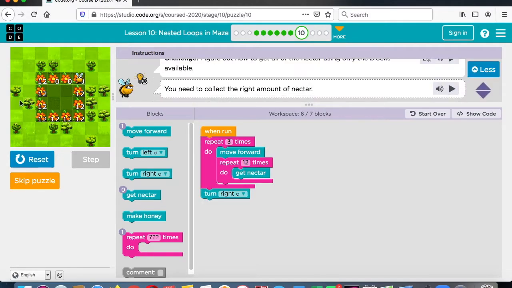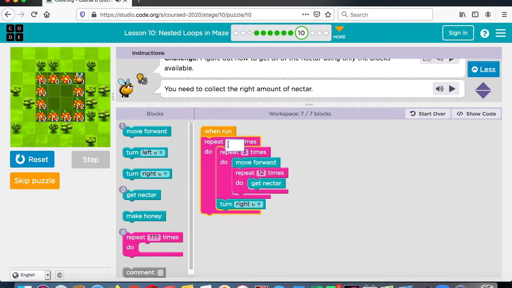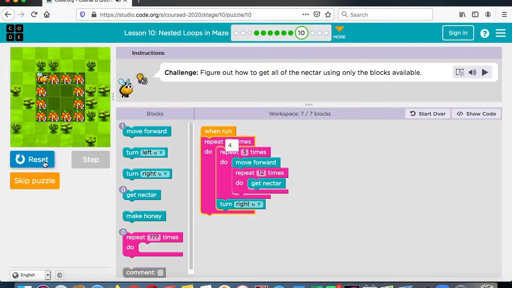Because now once he turns right, he did the first row, so he has to do 1, 2, 3, 4. So there's 4 sides. He'll do the whole thing 4 times. We have our nested loop, our loops inside our loops, our repeated repeat.